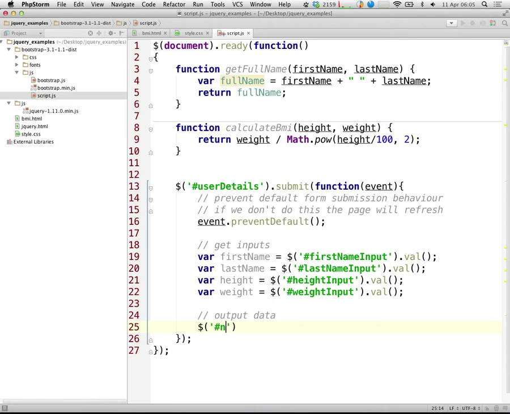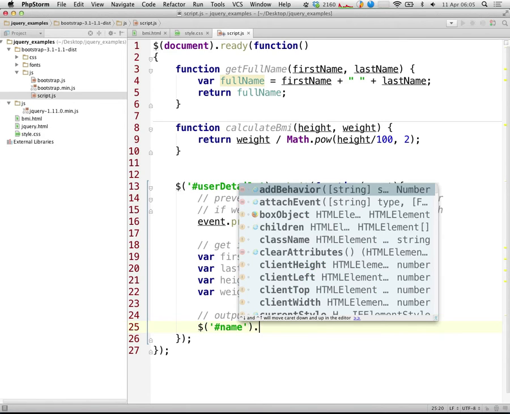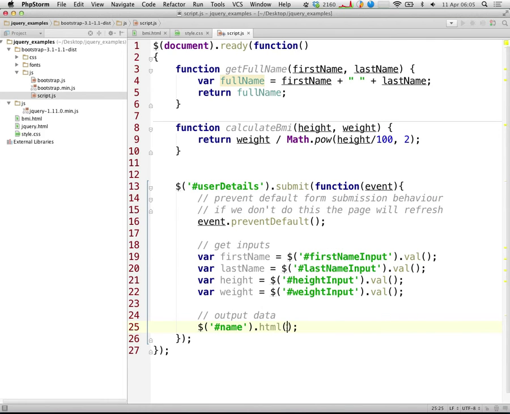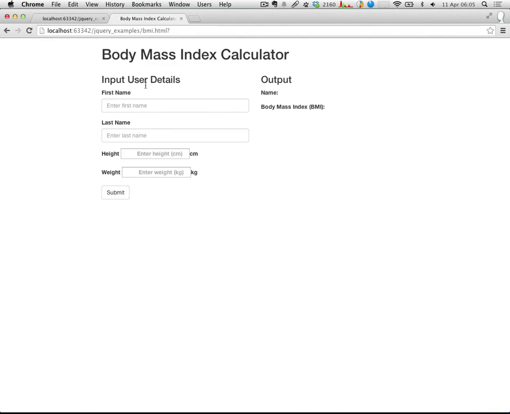Okay, ID name, and then I'm going to call a jQuery function called .html, and all that does is set the content of this to whatever we specify inside of here. So if I just write a string in here, just testing, it doesn't really matter what I put in here, but I'll hit submit.